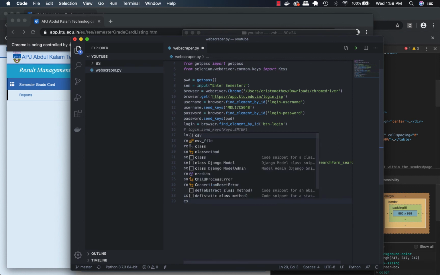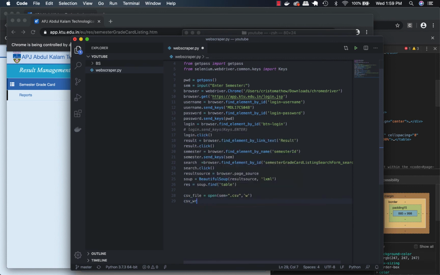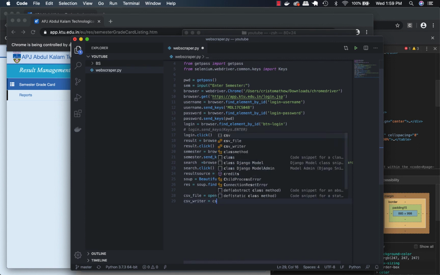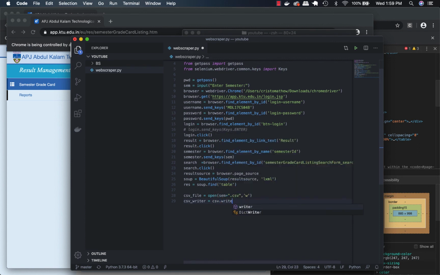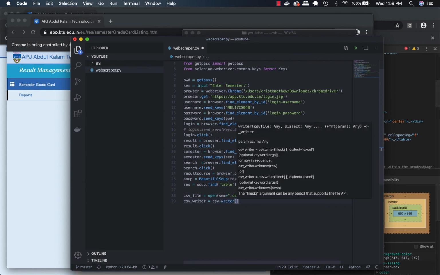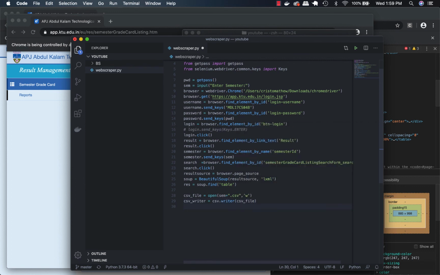So csv_writer is equal to csv.writer. This is a function in the CSV module, and we just have to mention which file we want to write. So csv_file. Now all you have to type is csv_writer dot what you want to write.